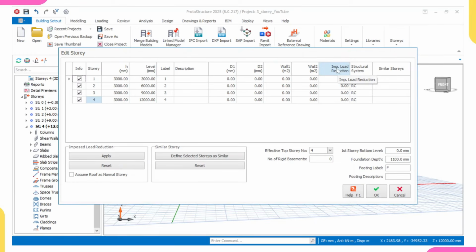Once it comes to this imposed load reduction, it is mainly about high-rise buildings. If you want to apply it, we apply it from this point, but it's not applicable in this video, because this is just a 3-story building. It's for stories like 8, 9, 10 and above. You can apply this load reduction, because not all the time will all the floors be in use. That's why we apply this load reduction.